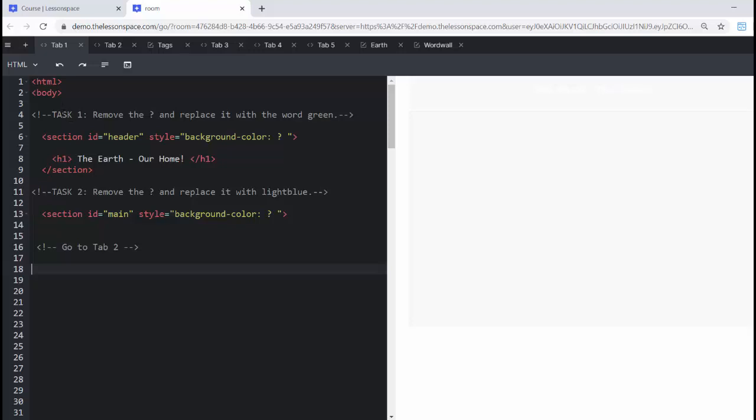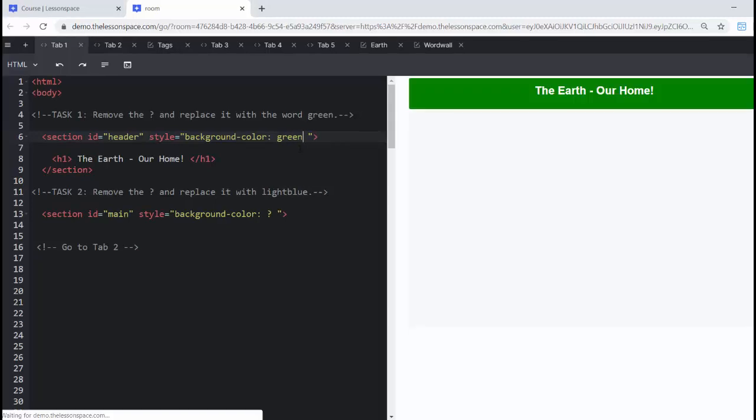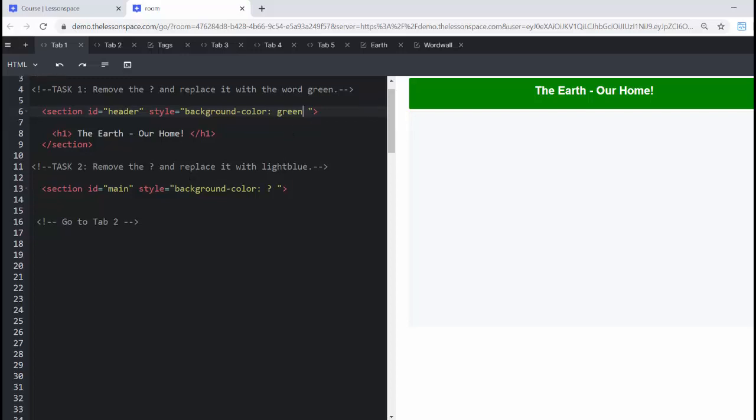Alright, so let's start with task number 1 in grey. Remove the question mark and replace it with the word green. So we're always referring to the line below. Here we're going to delete that and write green. And there comes up our header, the earth, our home. Let's go to task number 2.